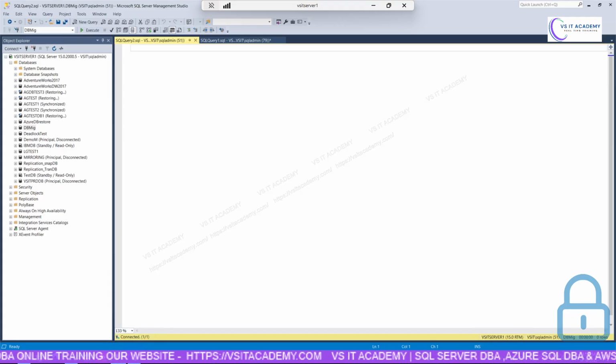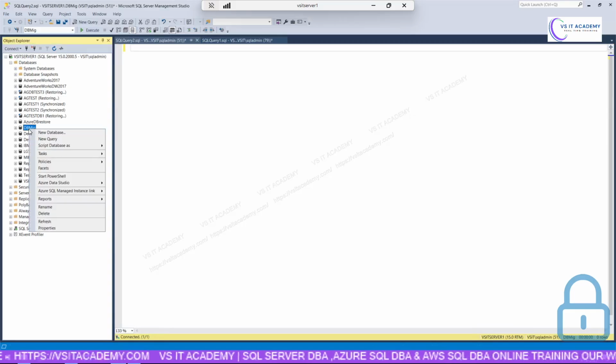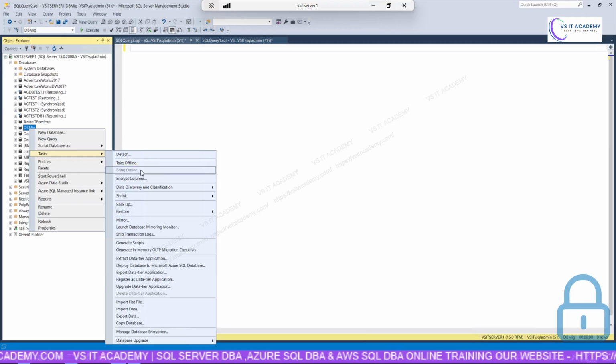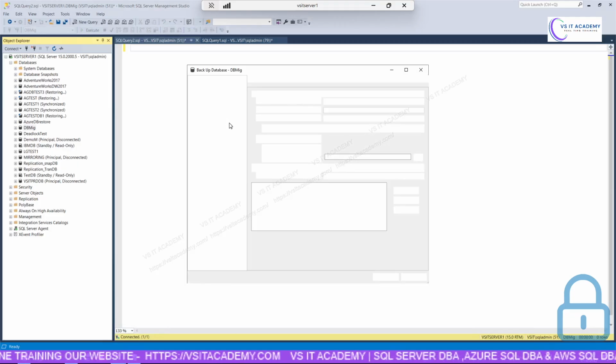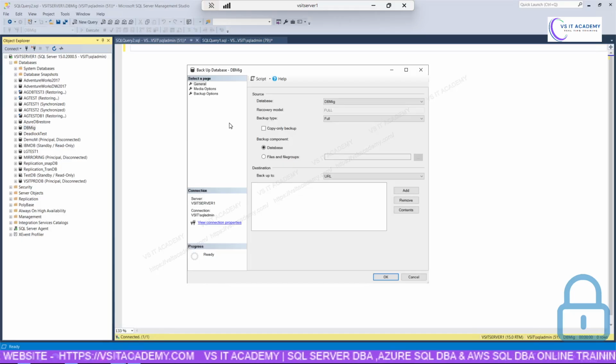So I have to perform the backup. Quickly I will use the GUI. I'm taking backup, Tasks, Backup. You already know that, right? Every server takes backup the same way, and any server uses the same process. That is the reason I'm using another server to show you. Even if you join another company, the process is the same.